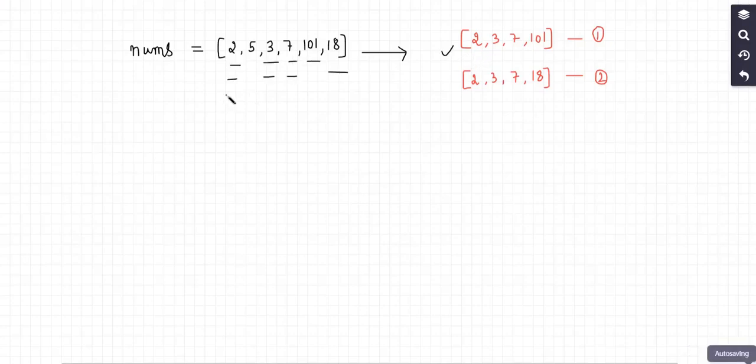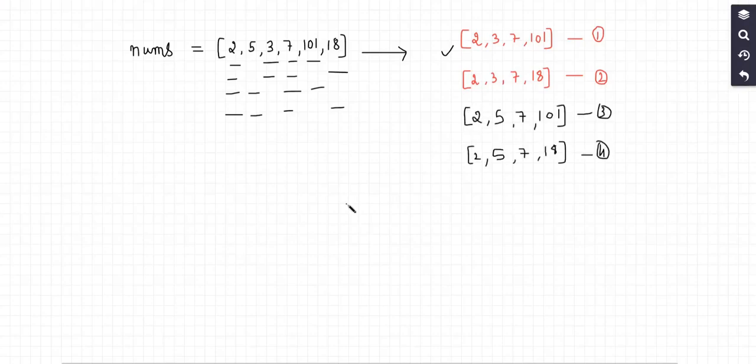Okay, there can be a sequence like 2, 5, 7, 101, or 2, 5, 7, 18. So there are 4 longest strictly increasing subsequences. So these are the 4 longest strictly increasing subsequences of this nums array. And hence the answer for this problem is 4, because that's the length of the longest strictly increasing subsequence.